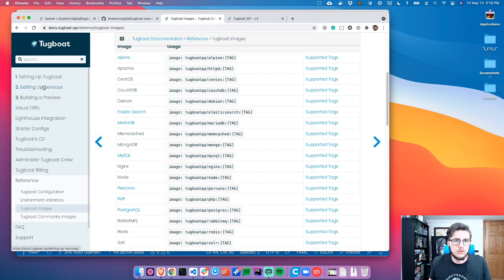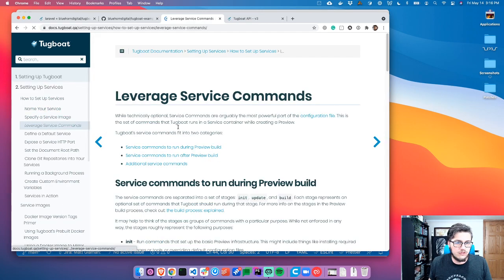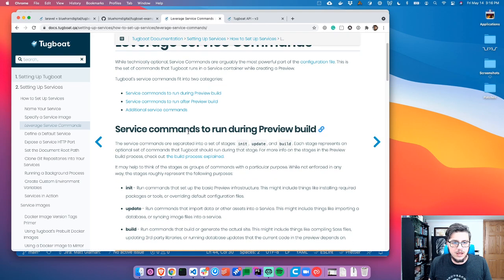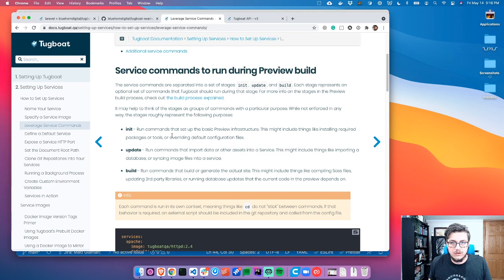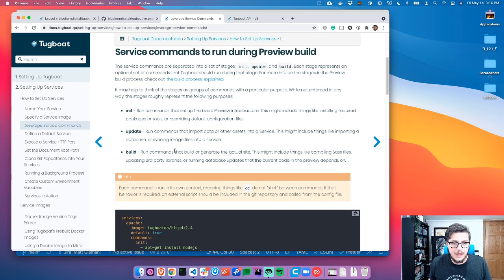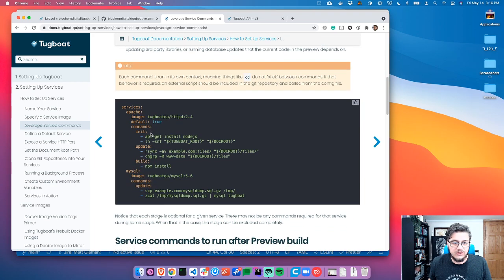So real quick, we'll just go back to the docs to go over a few of those again. So you can leverage service commands. And in here, there are tons of docs that will dive more into how all this works. But the idea here, this example sums it up really well. On init, you install your dependencies and link to docroot. An update is when you prepare files or any kind of data.